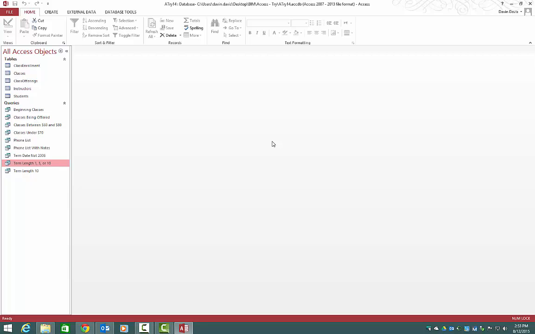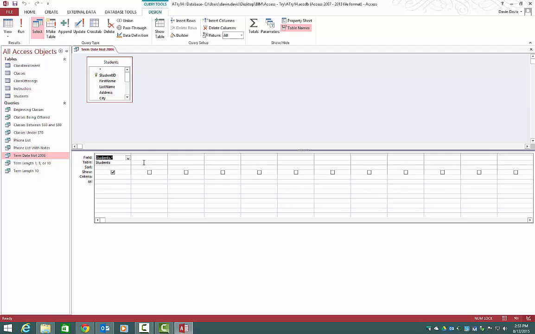And then the last one, using the OR operator. You have to pay special attention to this because we're dealing with dates and they're formatted differently. We're going to open term date not 2006 in Design View, and add term date to the field list at the bottom. We're going to hide it, and the criteria for this one will be less than, and you have to use the pound sign when you're dealing with dates in Access, otherwise you're going to get errors.